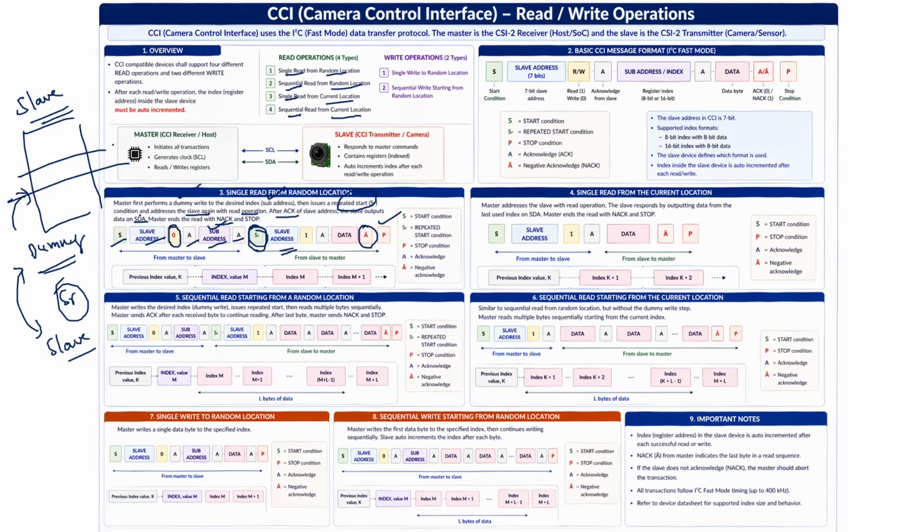Same way, single read from current location. Then there is no dummy write operation here. So the master addresses the slave with a read operation. Whatever read operation you are doing, the master will address that, then the slave will be responding.